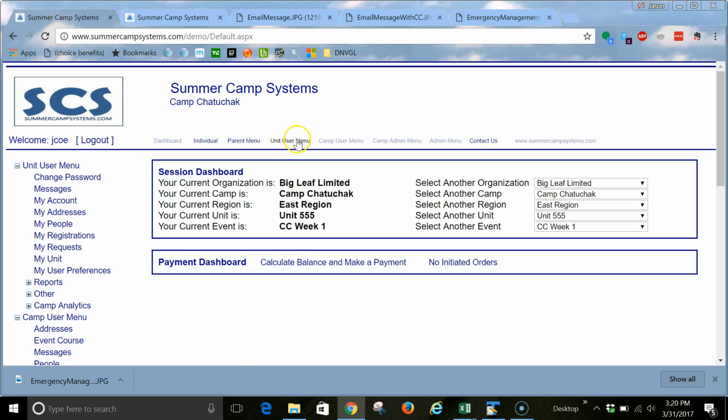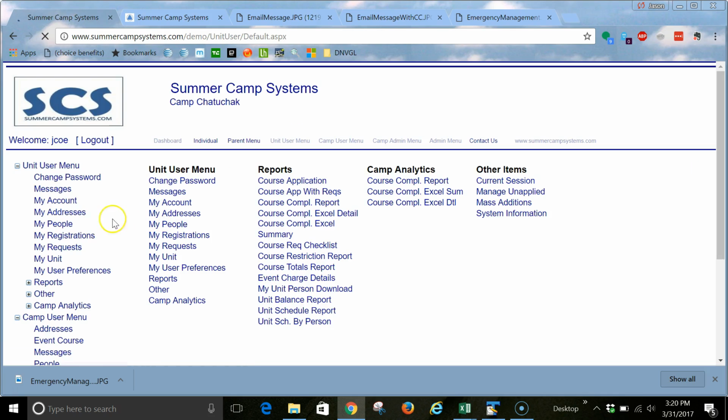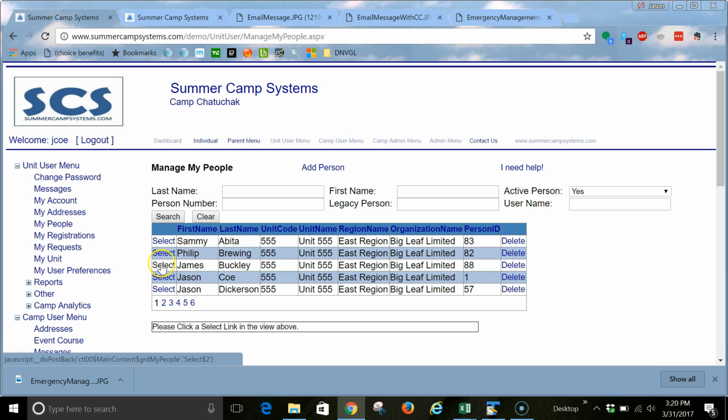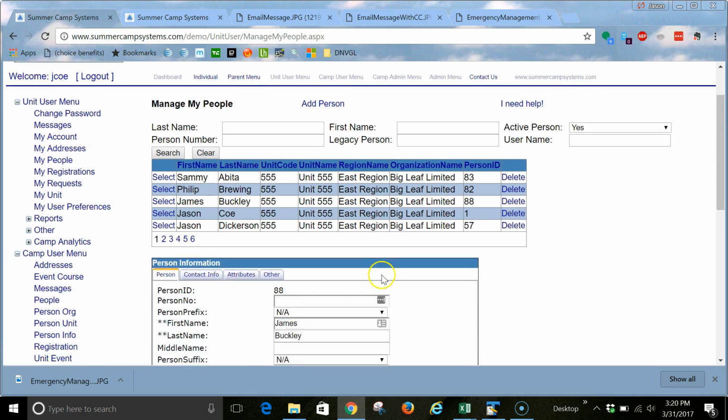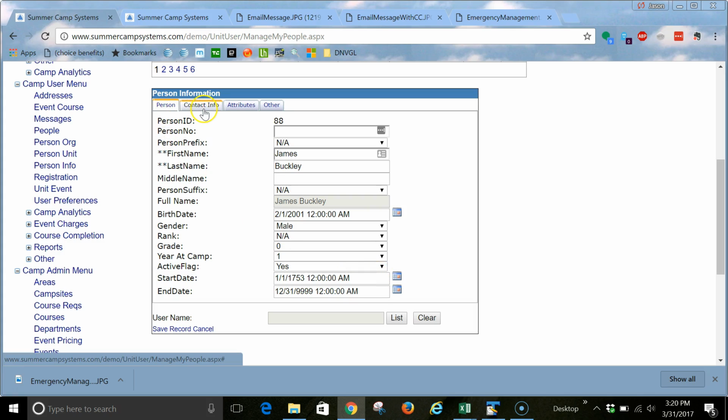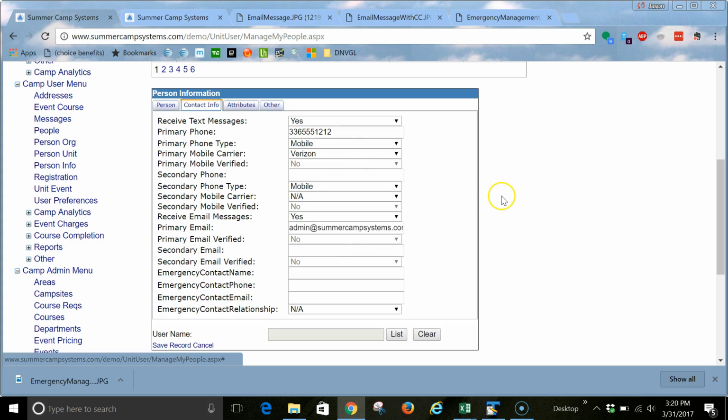Under the Unit User menu, and then My People, I'll select a person. And on the Contact Info tab, the unit leaders need to fill in Receive Text Messages and set it to Yes, the primary phone number, the phone type, as well as the mobile carrier. This can also be done for the secondary phone.